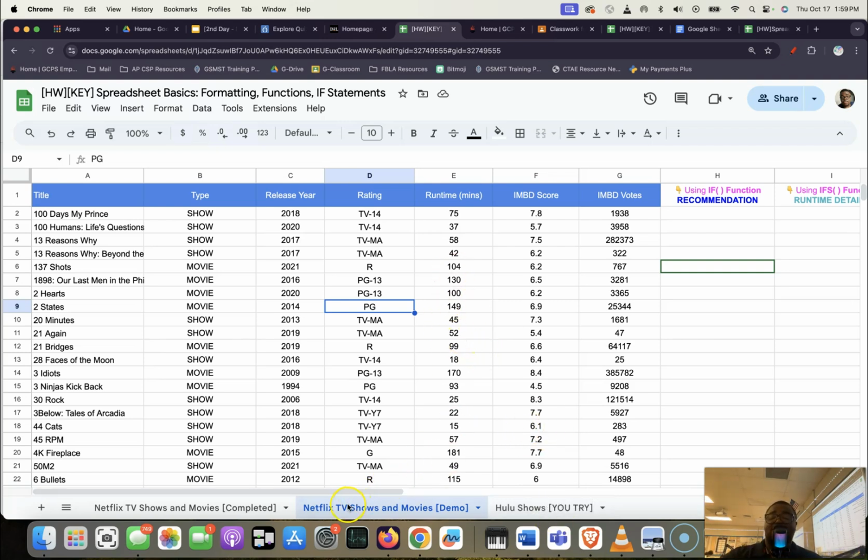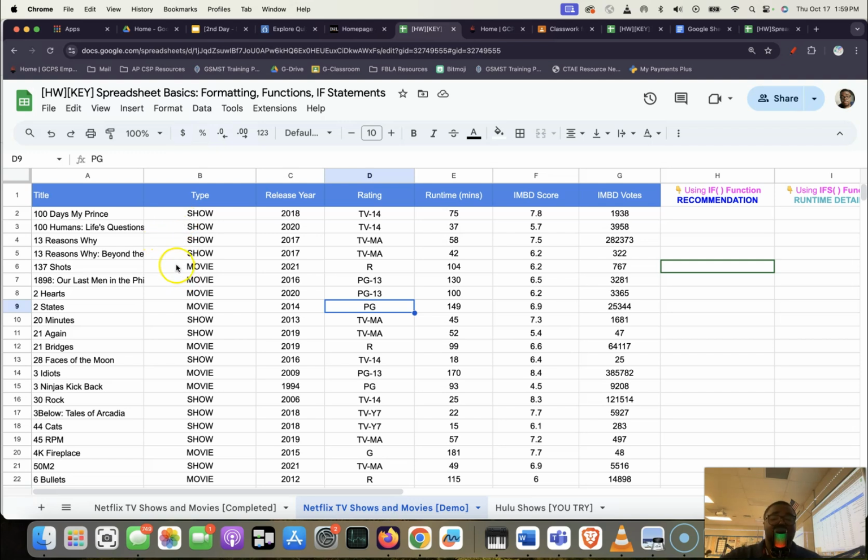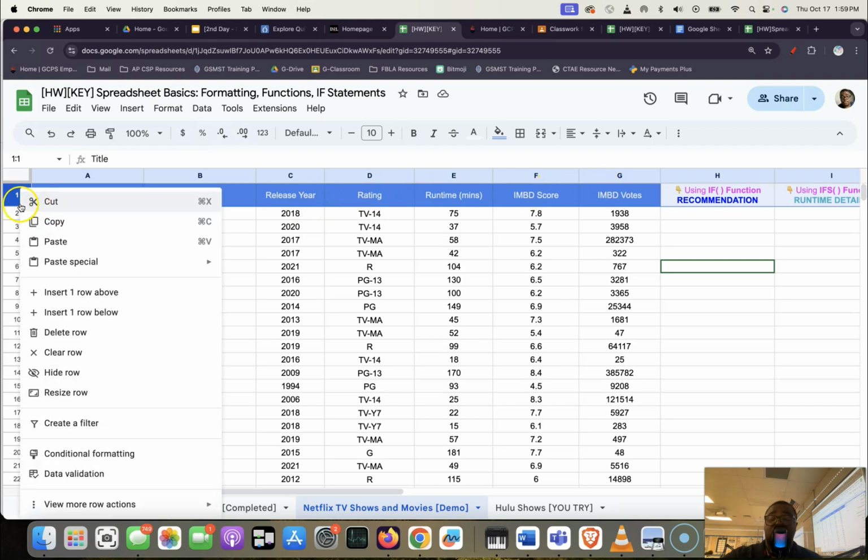Okay, so let's go ahead and fill out the Netflix TV shows and movies sheet, and then after we go through everything, you will fill out the Hulu shows sheet. So firstly, let's go over how you filter different things. First, we're going to filter this first row with our title, type, release year, all these other different things. We're going to right click and go to create filter.